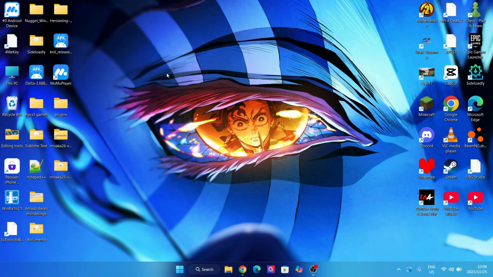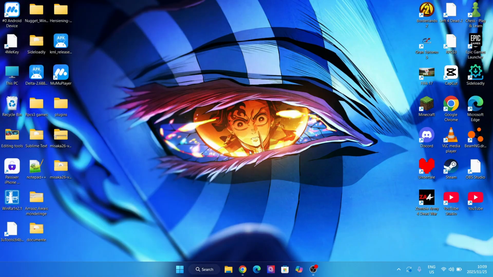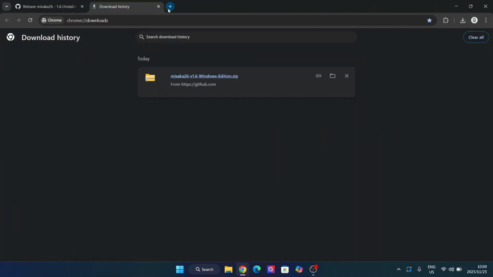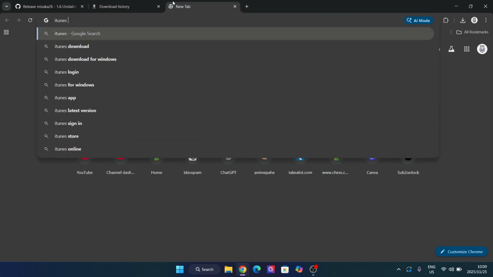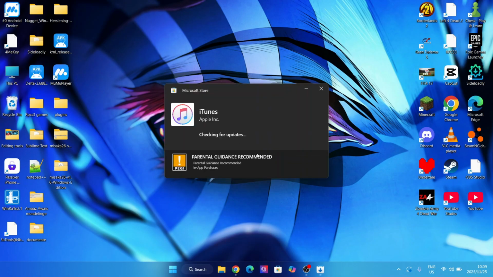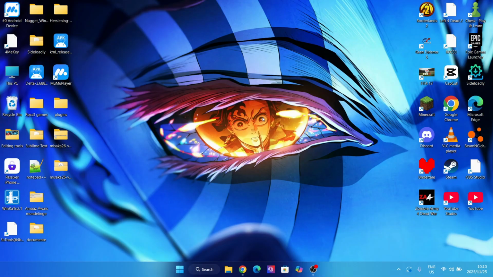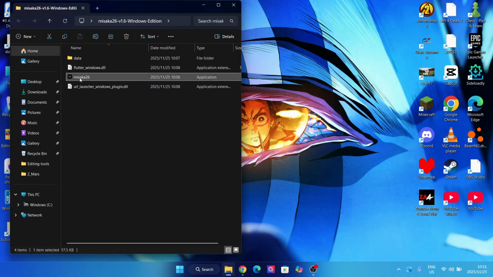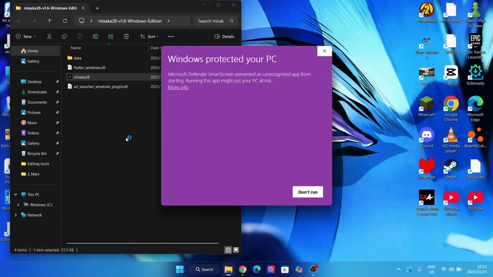Now the next step is to download iTunes. Make sure that it's from the official Apple website and not the one from the Microsoft Store. Please make sure of it and do not make the same mistake as I did. Now let's open the Misaka app.